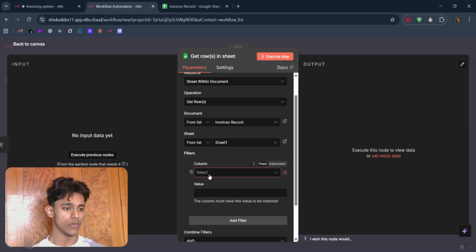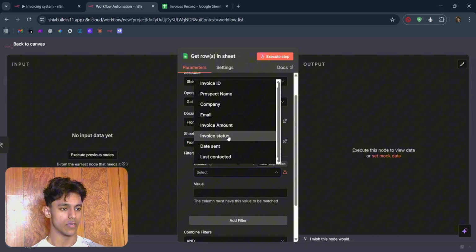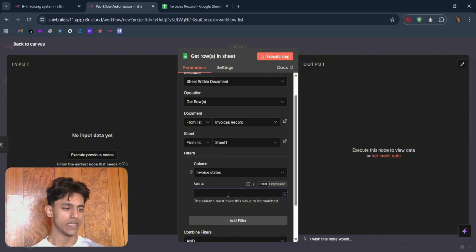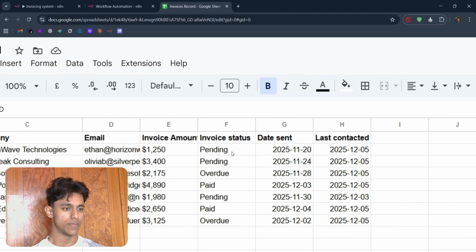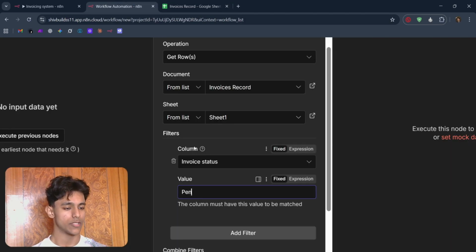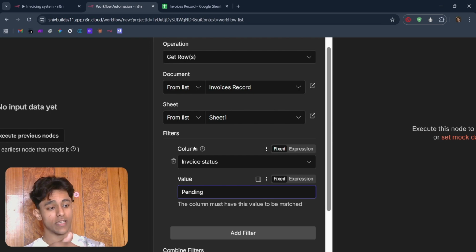and then the columns will load up. Select this, then we have this invoice status, then value. I'll select the value to be, first of all, pending. Yeah, first of all it's pending, then second it's overdue. So make sure that you take care of the uppercase and lowercase letters exactly as they are in the Google Sheets, or it might cause an error.